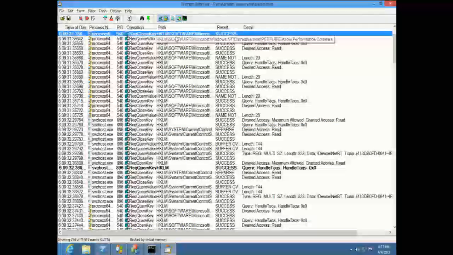And if you save this to a PML file, the PML file retains the bookmark information. So you save it with the bookmarks, you load it back in later, the bookmarks are still present.